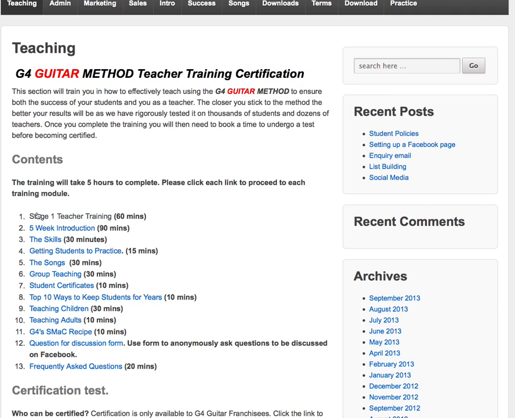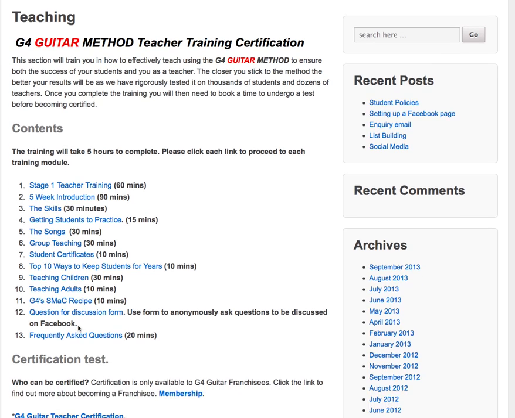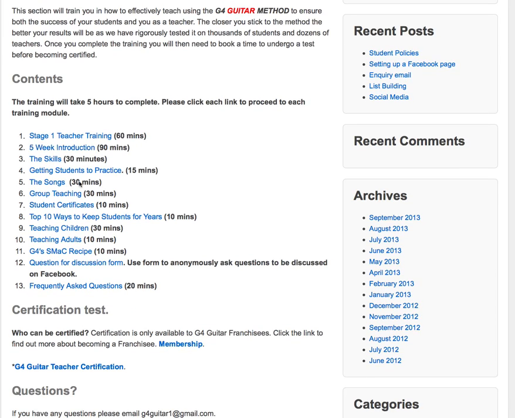Now, looking down here, you can see the contents. There's a whole bunch of headings here. There's 13 different sections. The idea is just to work through one at a time. Start with the teacher training here. You've got 60 minutes, then 5-week intro, the skills, etc. Go right down through there one at a time. And if you were to go right through it non-stop, it would take you over 5 hours.